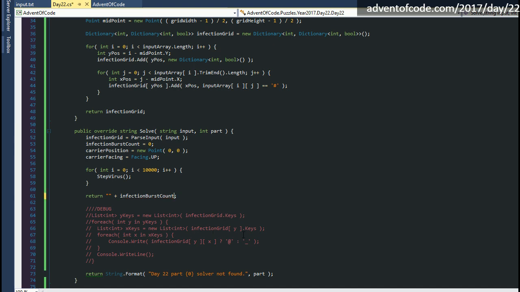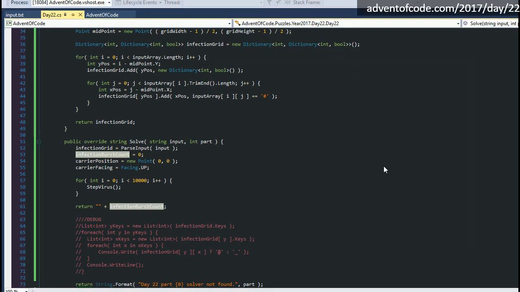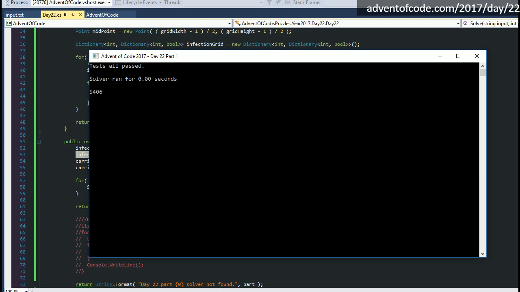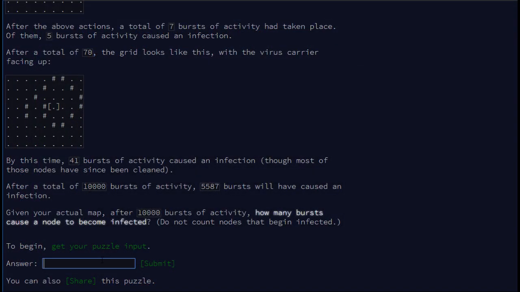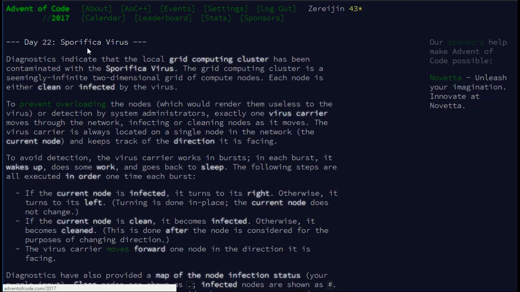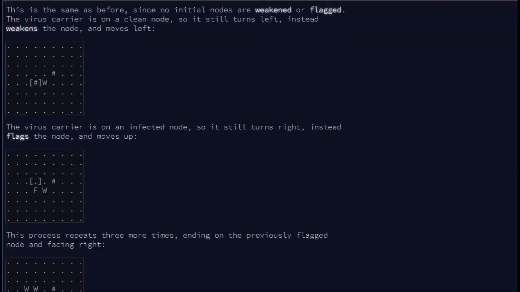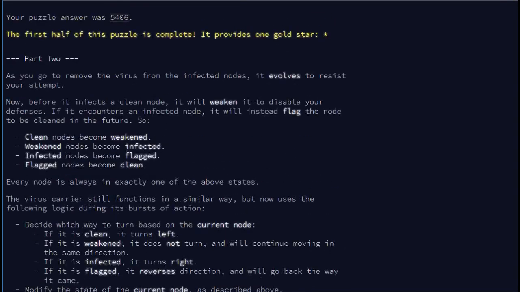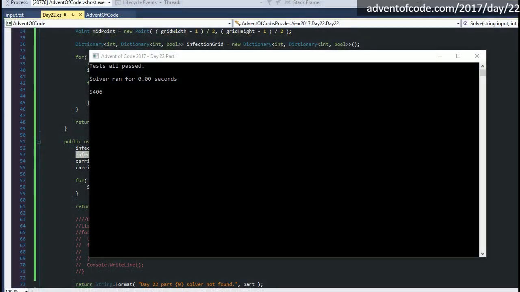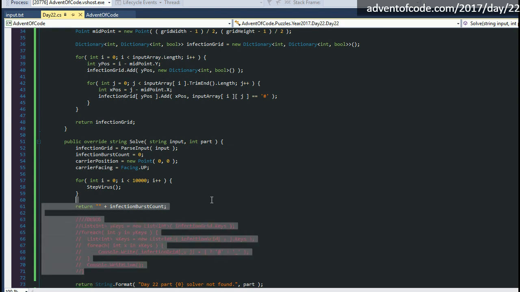You are not a function. Test passed. Answer is 5406. And that's the right answer. Oh boy, things are getting complicated. Okay, before I go too much further, I'm actually going to go ahead and... well, let's read it, then we'll save part 1, and then we'll get to work.